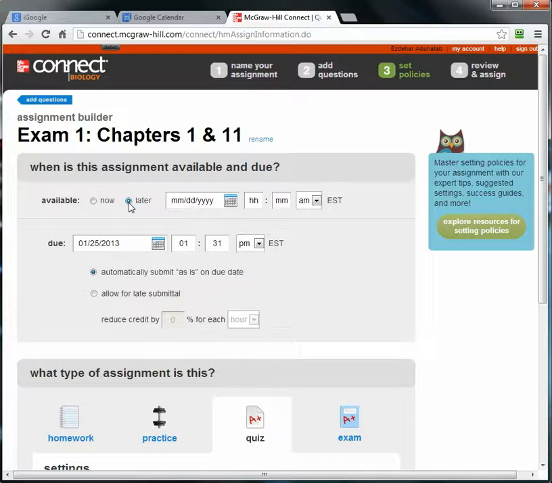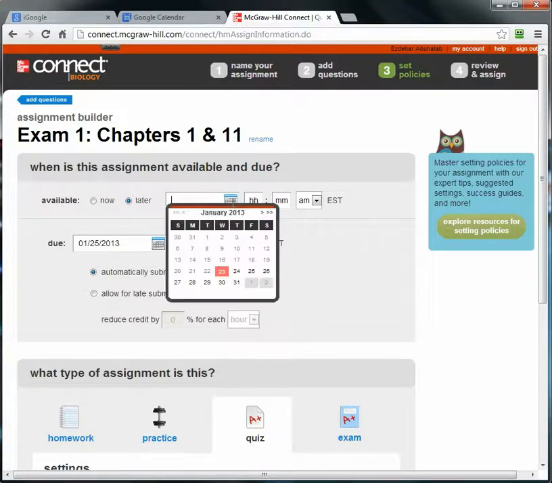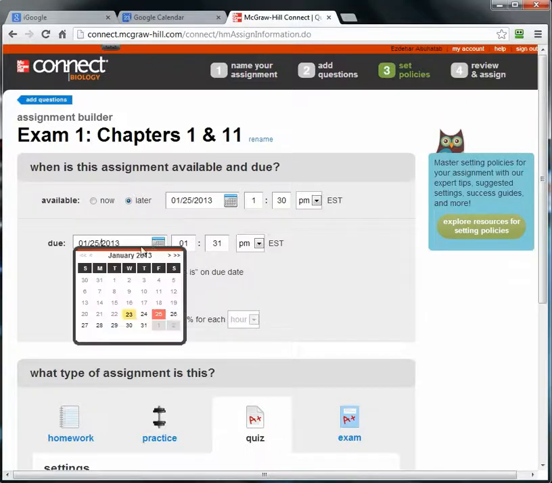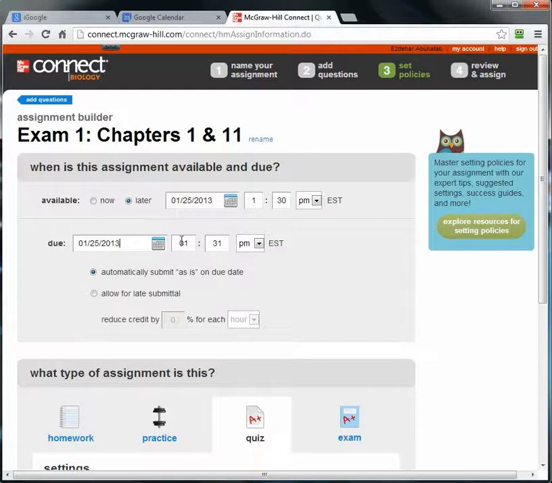Now change the availability date so that it represents the day and the time when your exam ends. Not when it begins, when it ends. If you want your students to be able to review this exam online, set the due date for sometime near the end of the semester. If you do not want your students to be able to review the exam online, set the due date for the same time as the availability date plus 1 minute.